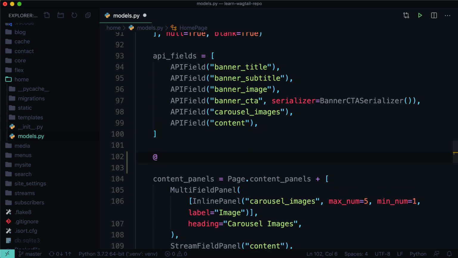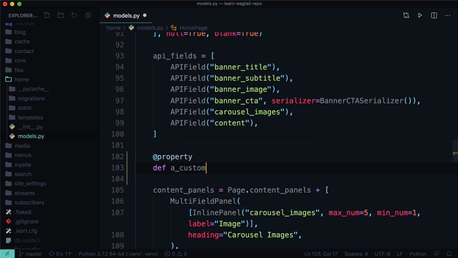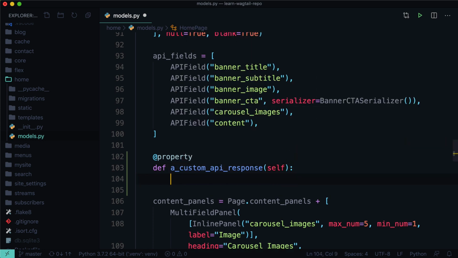So what I'm going to do here is create a new property, and I'm going to call it custom API response, which is a terrible name for a property, but it's pretty verbose. And all I'm going to do in here is return something custom. It's just a string that says something custom.